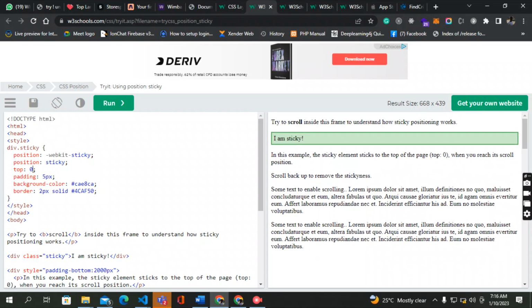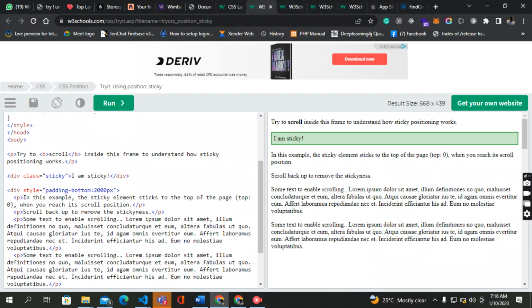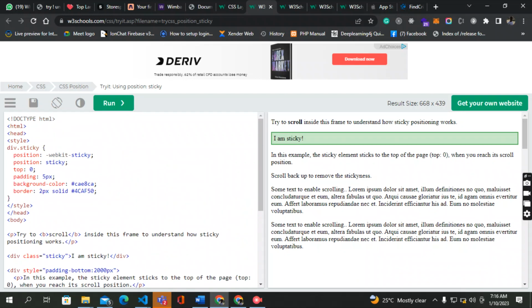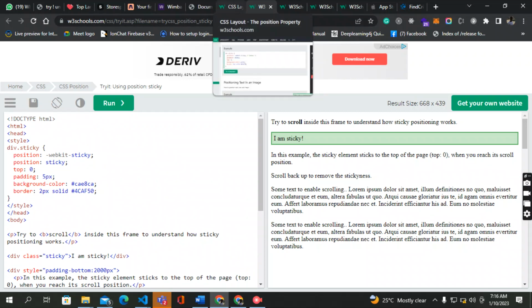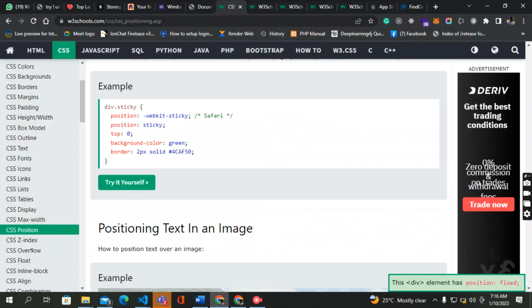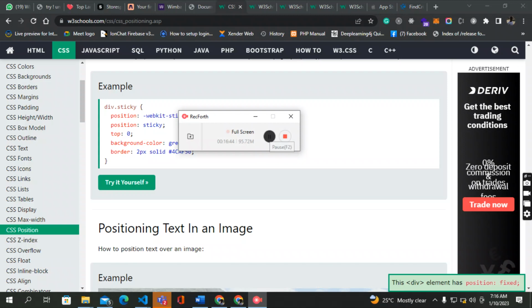So yeah, this is just a simple example of what a sticky position looks like. I think it should be good enough to refresh your CSS positioning knowledge. So I'm stopping here. Thank you very much.